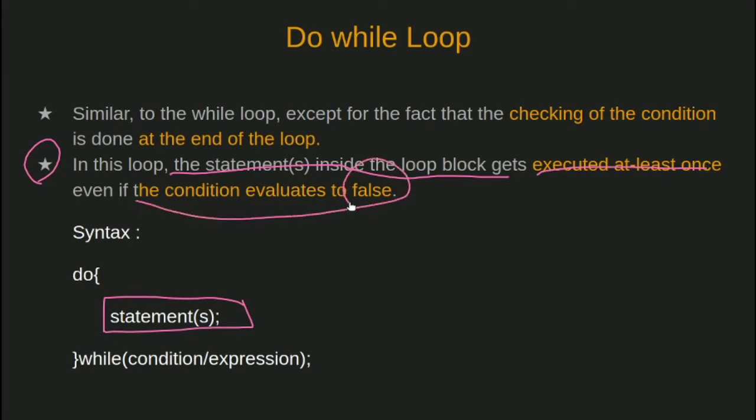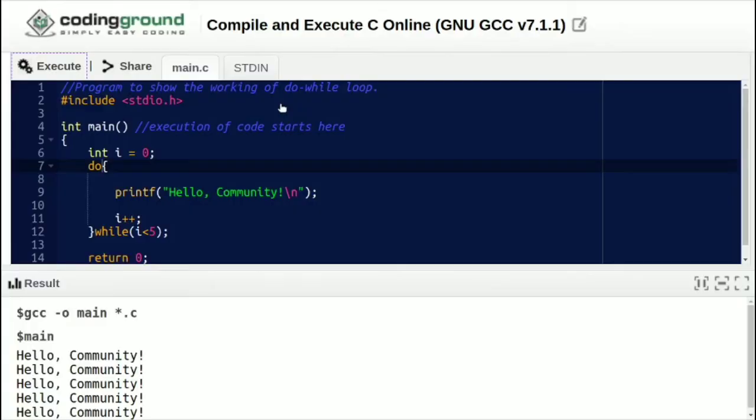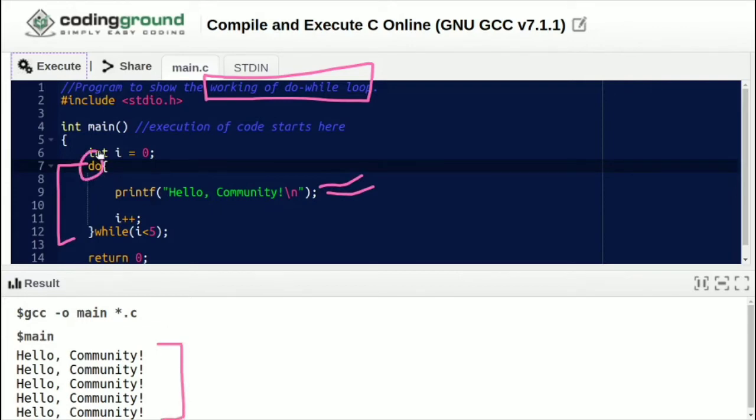Now that we know what a do while loop is and how it works, let us see it in the program. This is a very simple program that shows the working of our do while loop, and what this program actually does is that it prints hello community 5 times, but by making use of our do while loop.